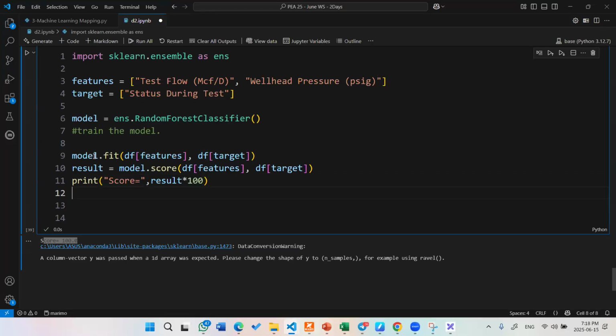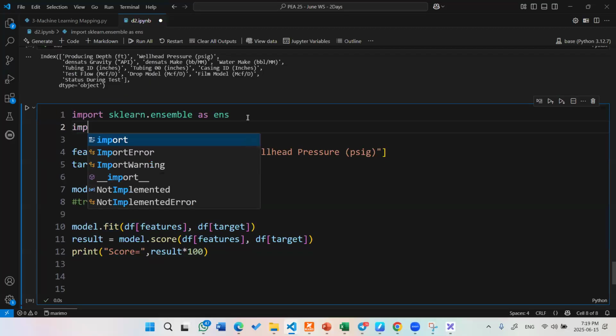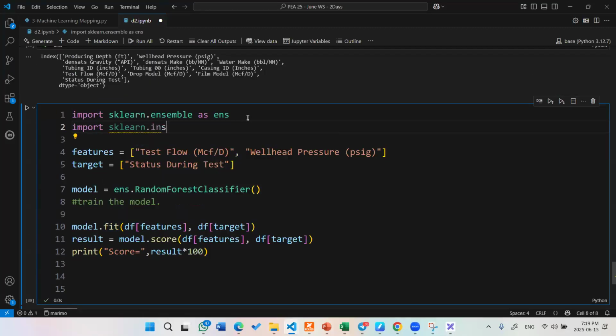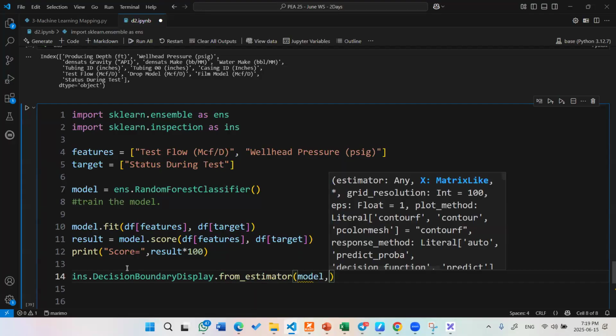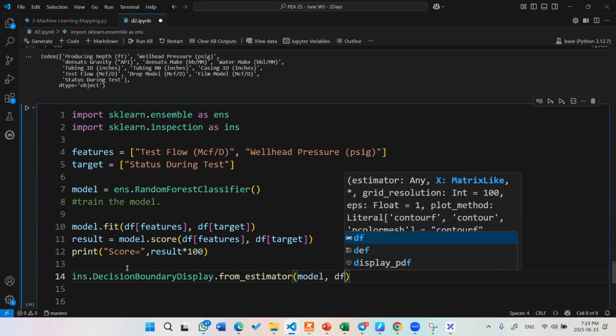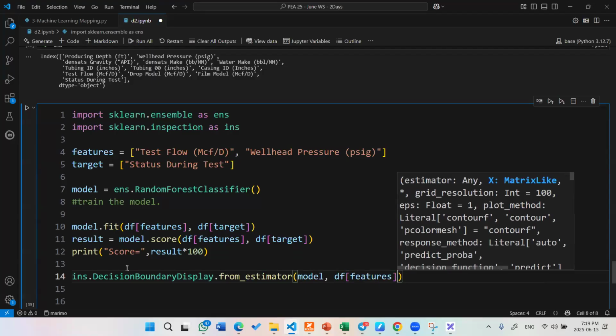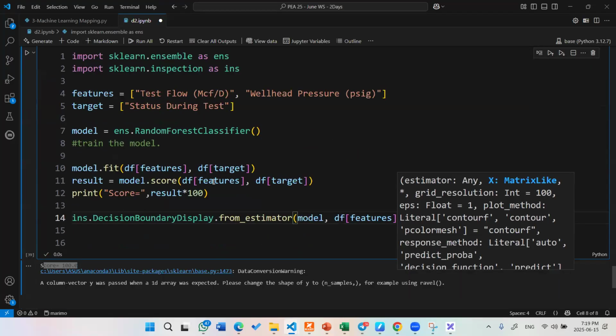Once we have this model, we can create a boundary for our model. So basically we can tell where the problem is happening in the operation envelope. Let me show you. If we do sklearn.inspection, so basically we are inspecting the model, we will say inspection dot decision boundary dot from the estimator. We will say take the model, take our inputs, which is the features, and please generate a boundary for us.